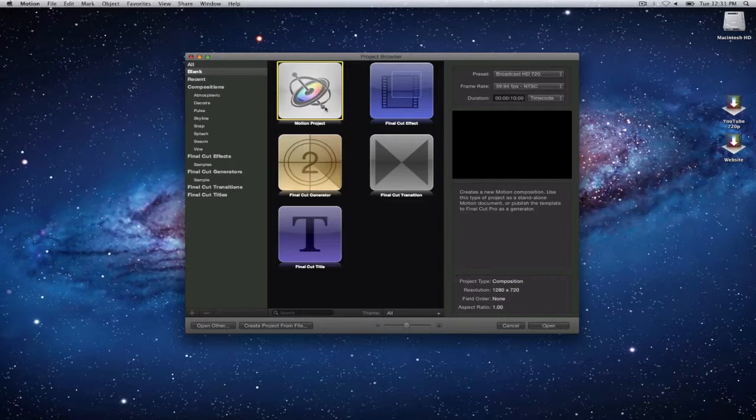Once again, I'm selecting the Motion project. On the upper right hand side, we have Broadcast HD 720 by default. That is becoming the television standard now. If you wish to change that so you can match your footage, select on there and you select one of these that best matches the footage that you're going to utilize this in or with.